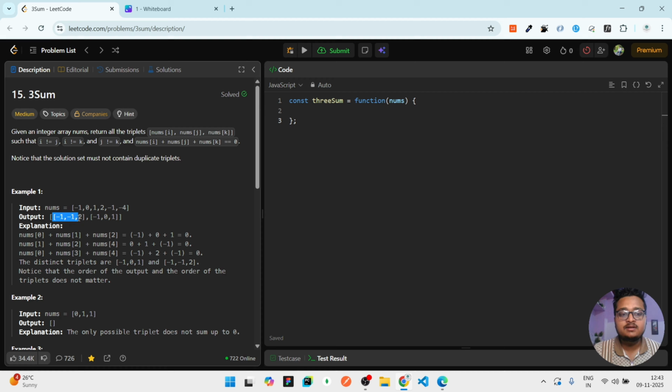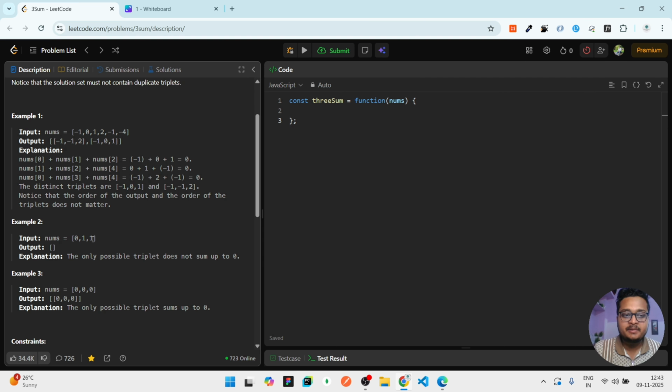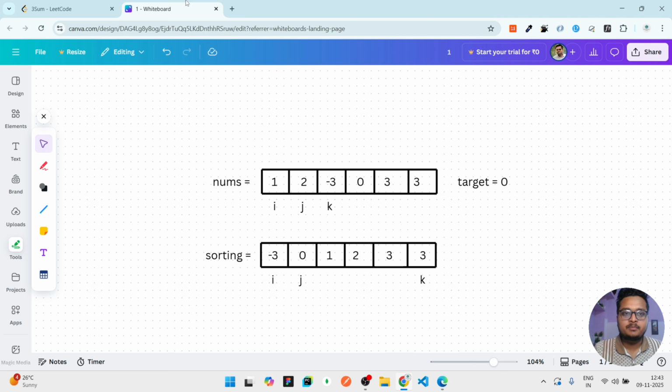You will have to return those numbers in an array, and the final array should be a nested array which contains multiple triplets. If you are unable to find any triplet, then you can simply return an empty array. So how will you approach the solution? First of all, tell your interviewer that the brute force approach will be: you start your i loop from the starting index, j will be i plus 1 and k will be j plus 1. These loops will be iterating, and you will check nums of i plus nums of j plus nums of k. If that equals the target, then you will return that triplet. That is how you will approach the brute force.